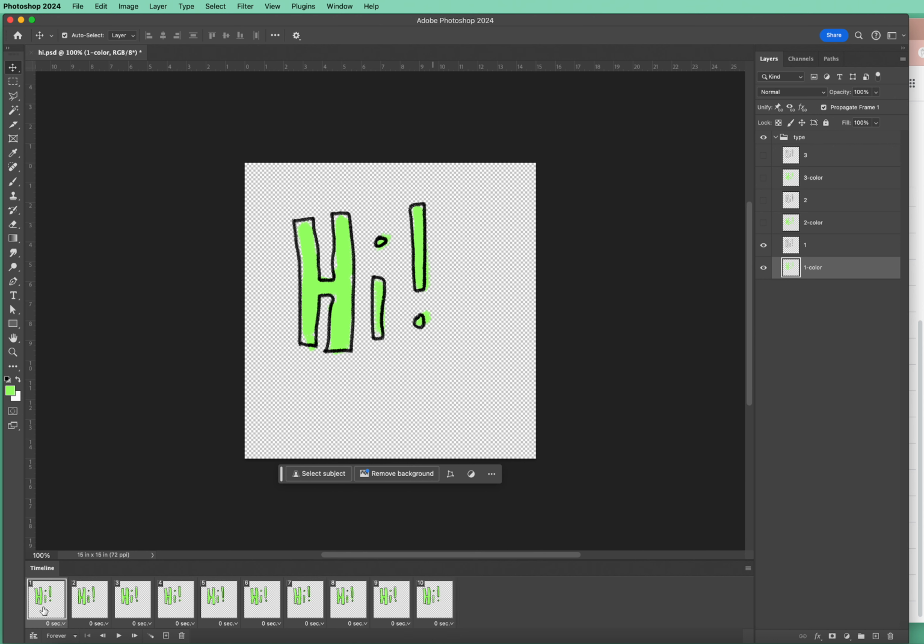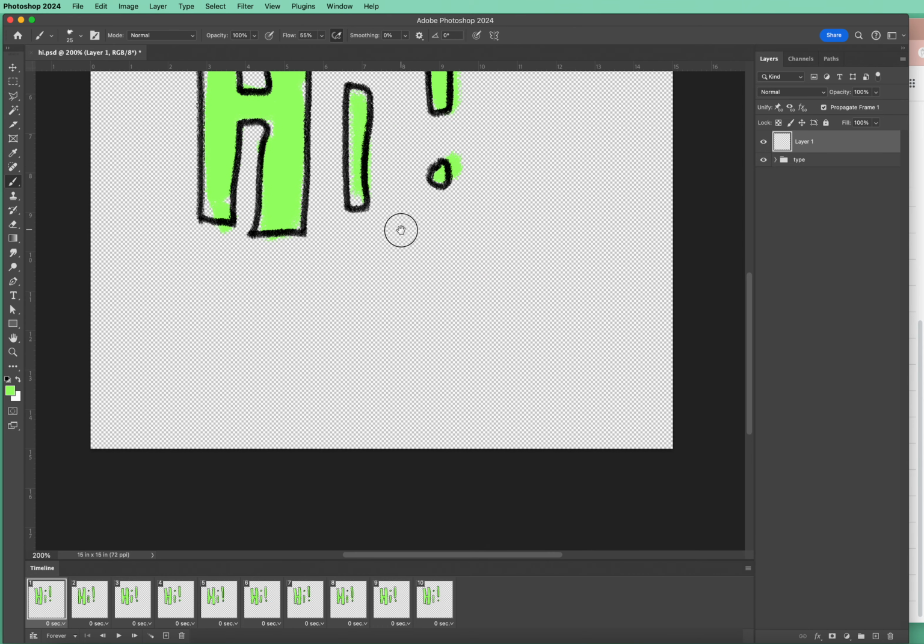Okay, cool. So we're going to add a little bit more to this. I'm going to close the type group because I'm sort of done with that. That's set. I'll click save. And I'm going to create a new layer. On this new layer, we're going to draw some eyeballs. Just cartoon eyes. I'm going to zoom in a little bit.